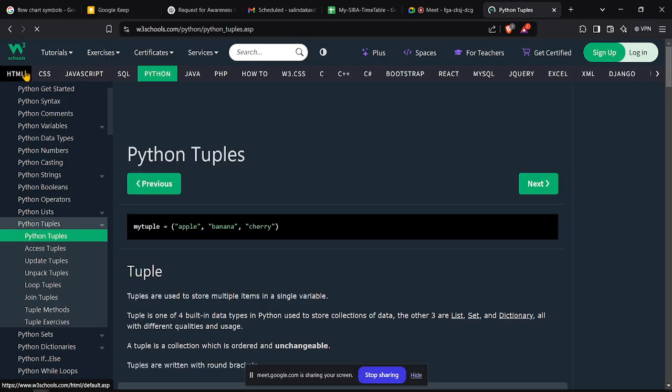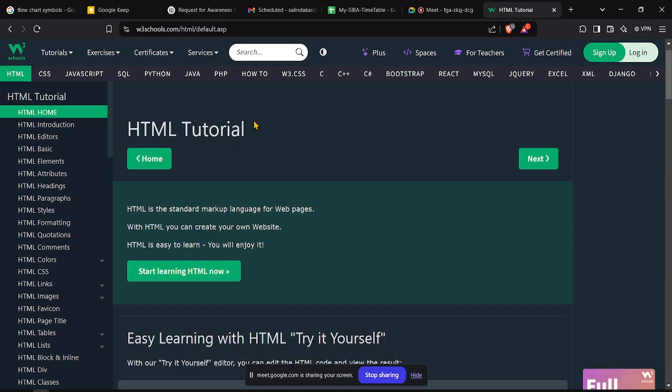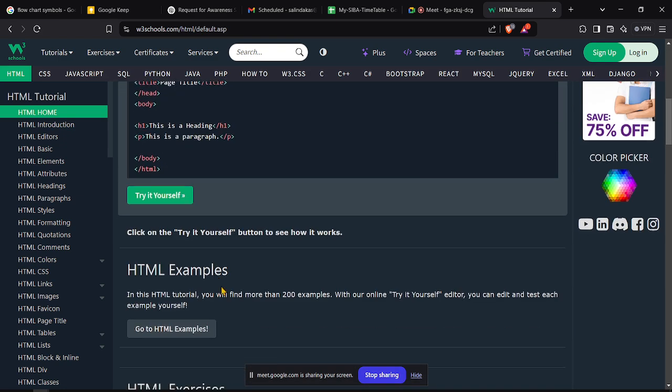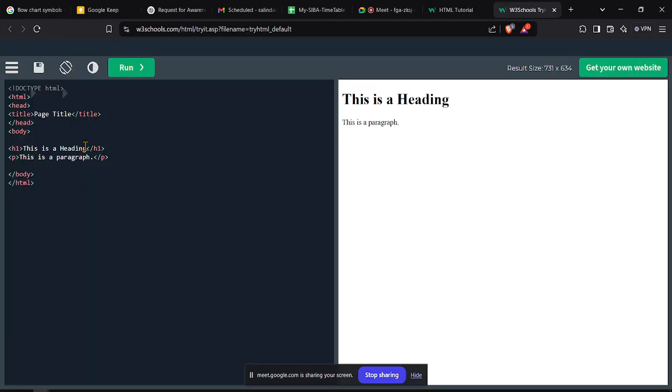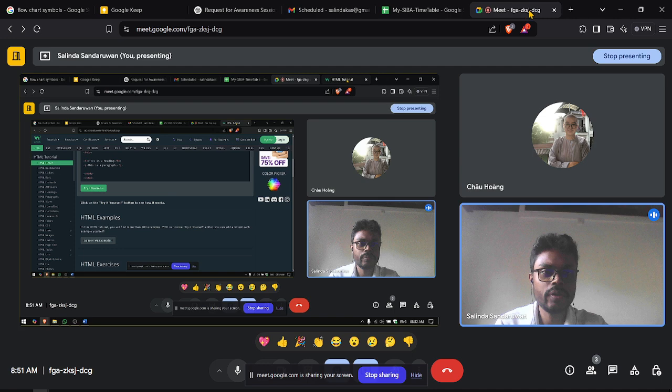If you go here, you can start from HTML. HTML is used to make websites, smaller ones. You can try them, and here you can edit them. Likewise, you can edit them. So you should start coding with HTML. I hope you are clear with that.